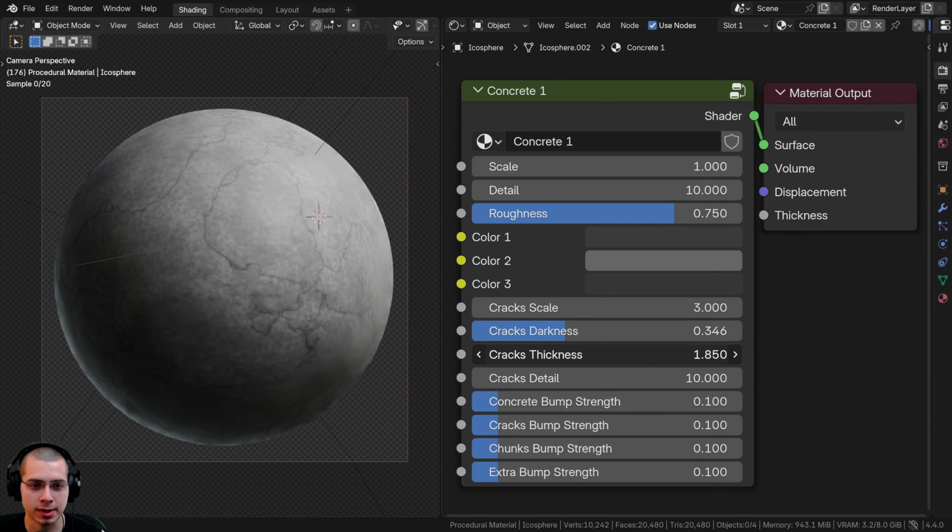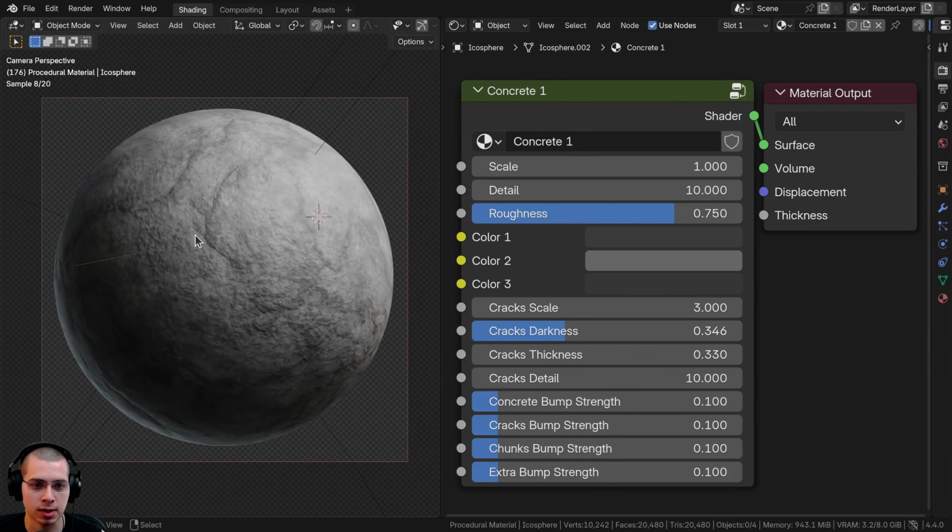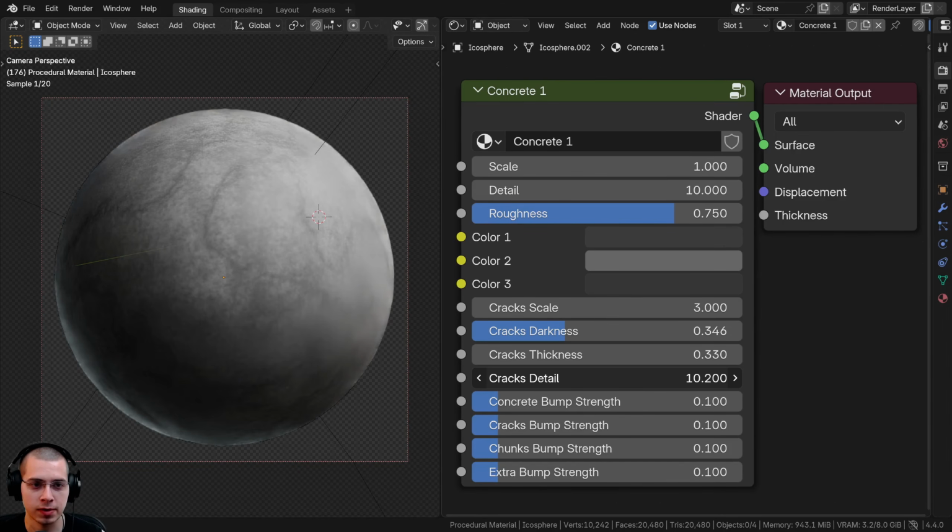However, there also is a cracks thickness value, so you can make it more thin, or you can turn this down and make the cracks a bit thicker if you want to. And then we also have the detail of the crack. So I like to keep it pretty detailed.